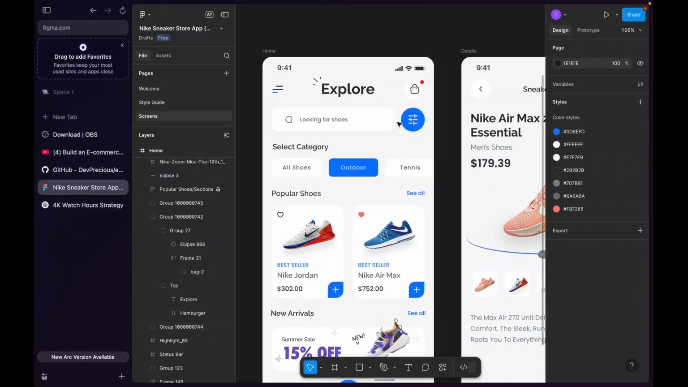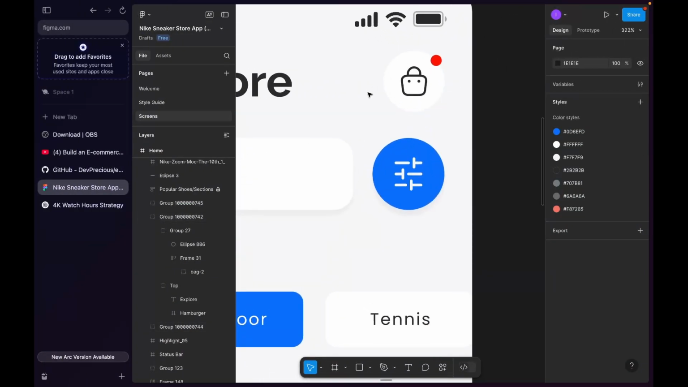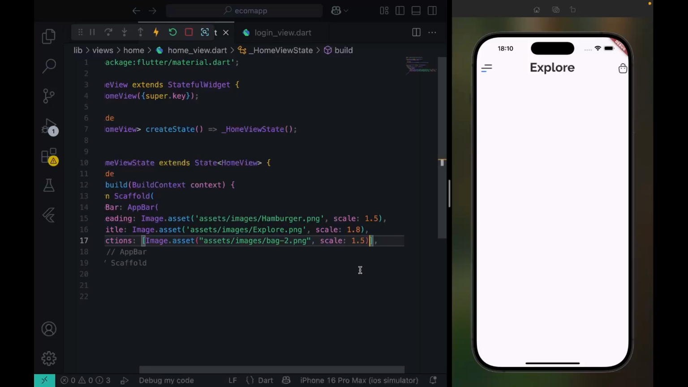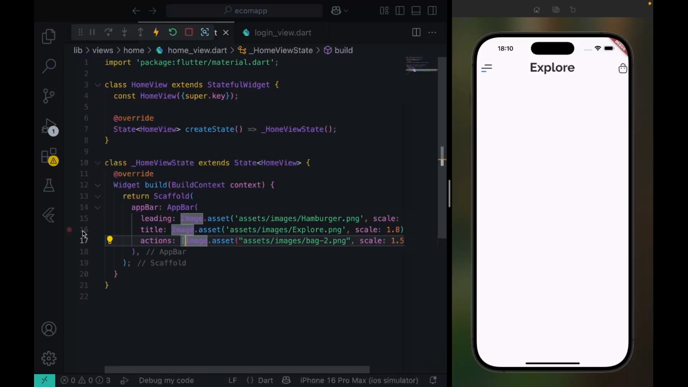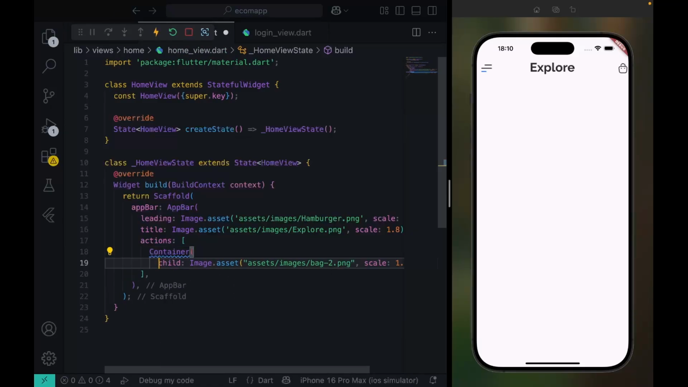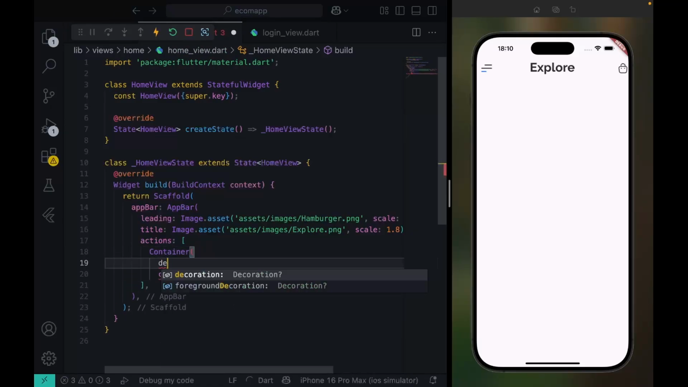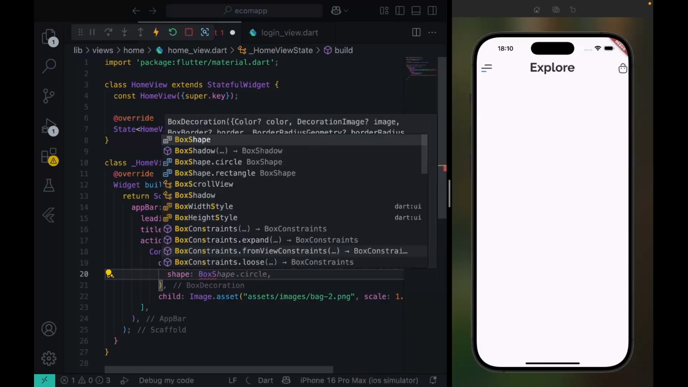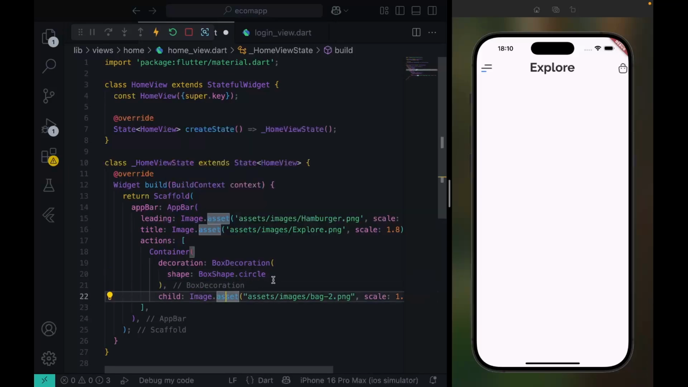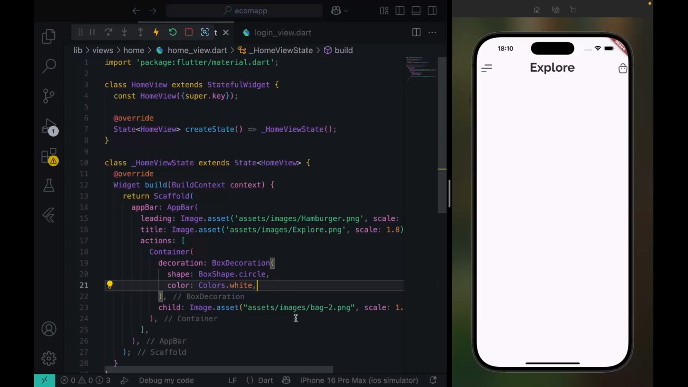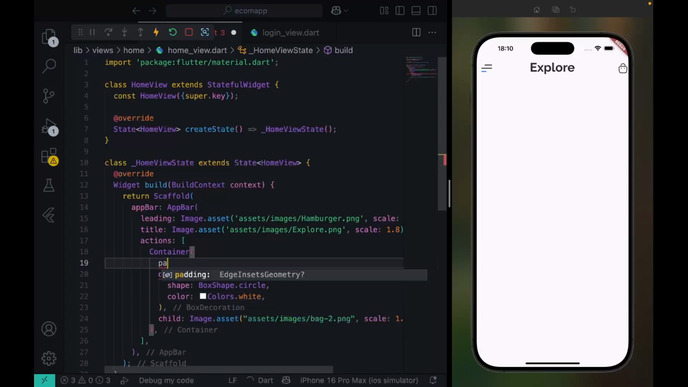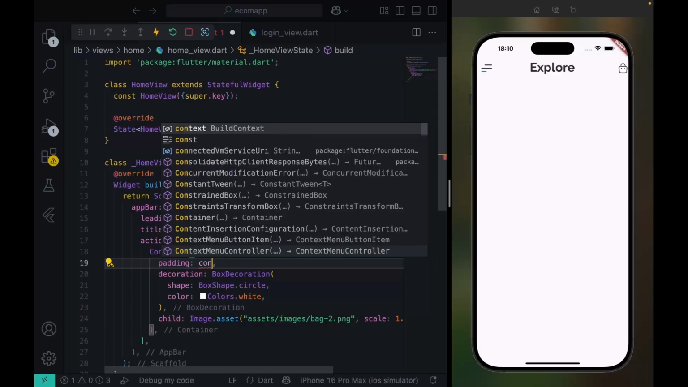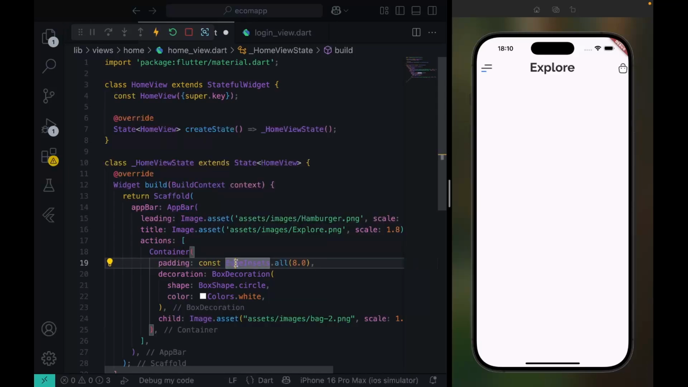You'll notice that our bag inside had a rounded white background. So what we can do is wrap this with a Container. On the container here, we can see decoration, BoxDecoration. We can set the shape, box shape should be circle. I can say color should be white. Basically we see nothing yet. We just need to pass padding, so I pass padding, I'll say const EdgeInsets.